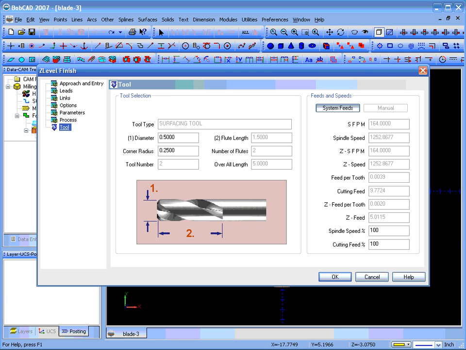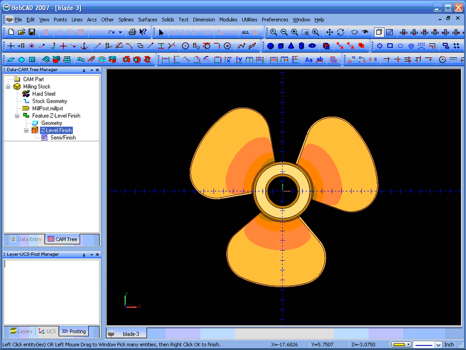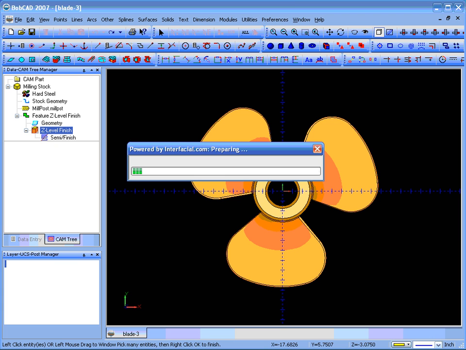Lastly, we have the tools. BobCAD has a complete tool database or tool library, allowing you to set the optimum system feeds and speeds. They're completely modifiable, or you can manually change them. Here you can see we're operating basically at 100%. We can change that if we want to. Once we've entered in the tool that we want for this particular operation, we simply click OK. And now we can go straight to the feature again, right-click, and choose Compute Toolpath.